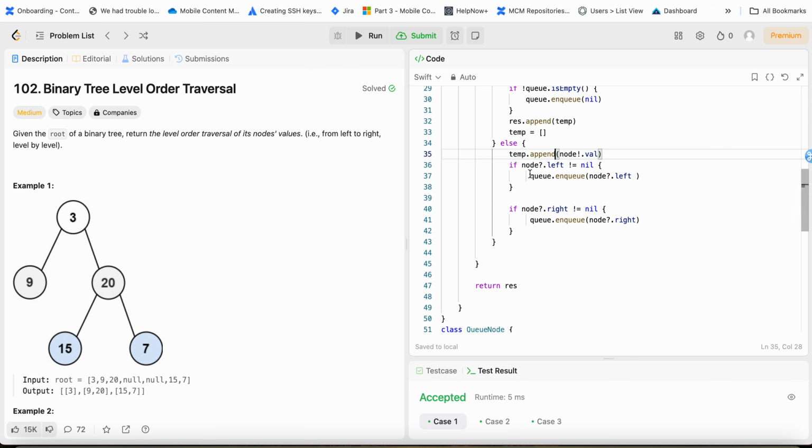Okay, then node.left is not equal to null, so enqueue node.left, 9. Next, right is also not equal to null, so enqueue node.right. So now, if you see the queue position till now, the queue has 3, nil, 9, 20. Okay, this is the queue's condition.